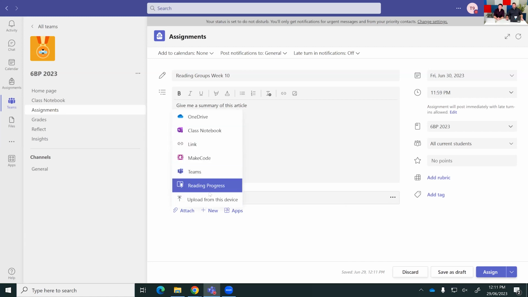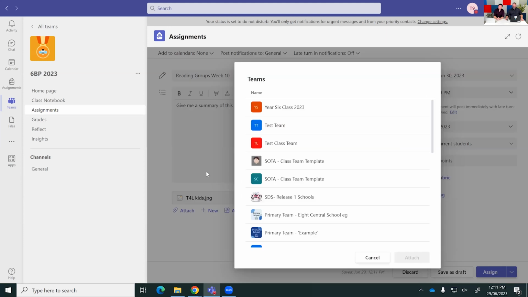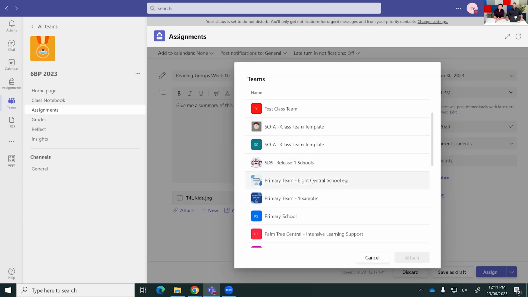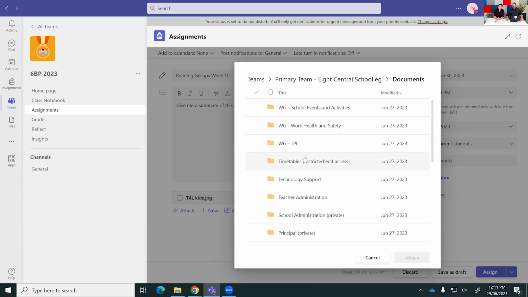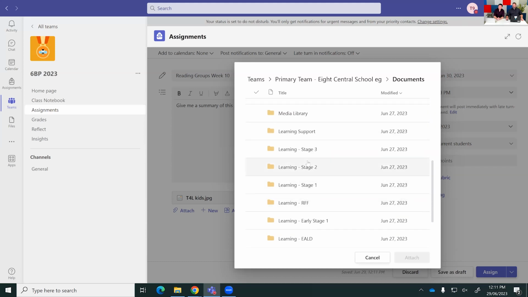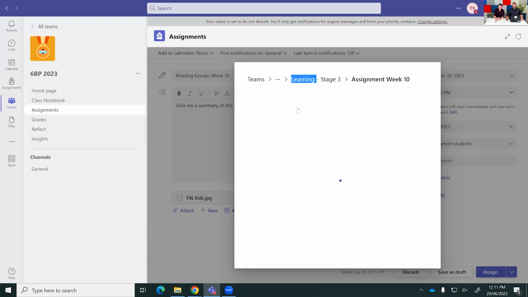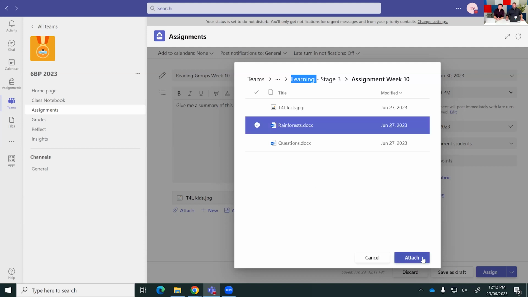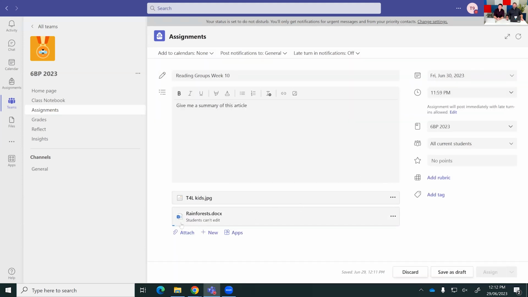Maybe I would send out, again, I'm just going to go to Teams. I'm going to add a second one to this space, same location, stage 3. I'm going to throw a doc in here as well. Let's say it was an article on rainforests. I'm going to attach that one. Now notice here it says students can't edit. So I'm sending this out as read only.